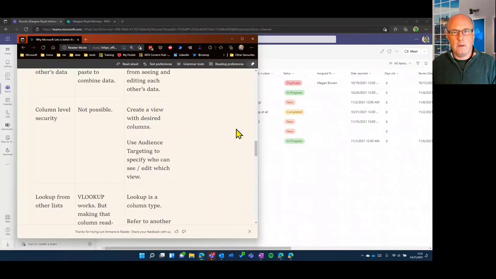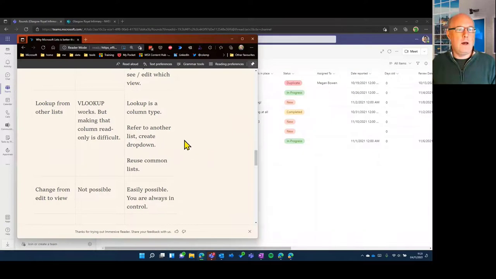Go back to here. Lookup. Lookup is very easy. That's just a column type. VLOOKUP in Excel, you might be familiar with that, but it can be tricky. Whereas a lookup is just a column type in lists.